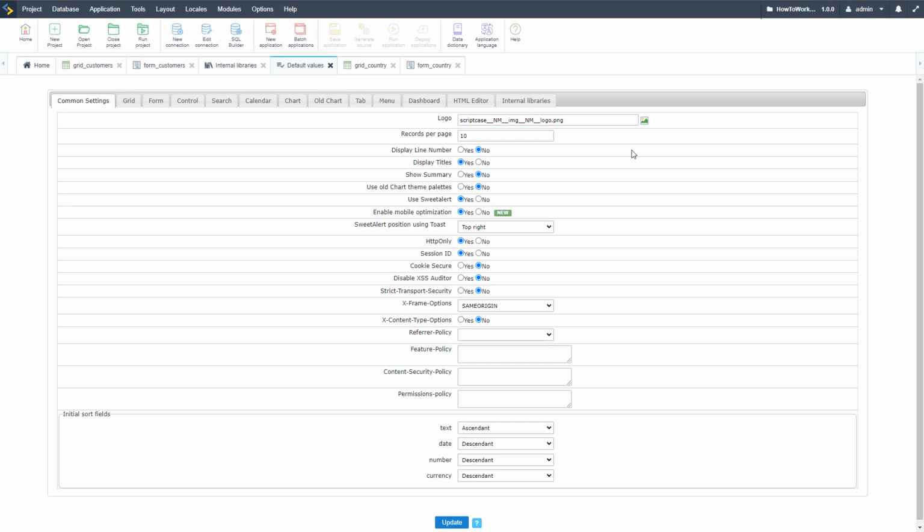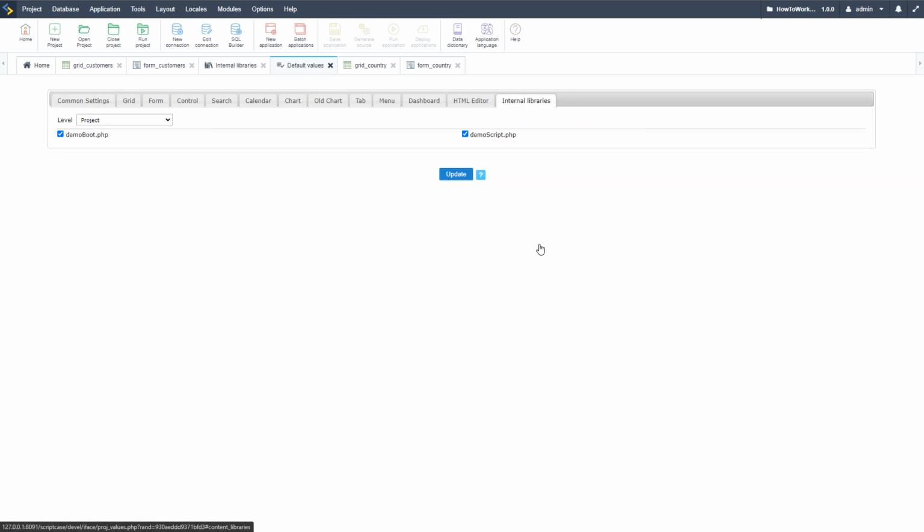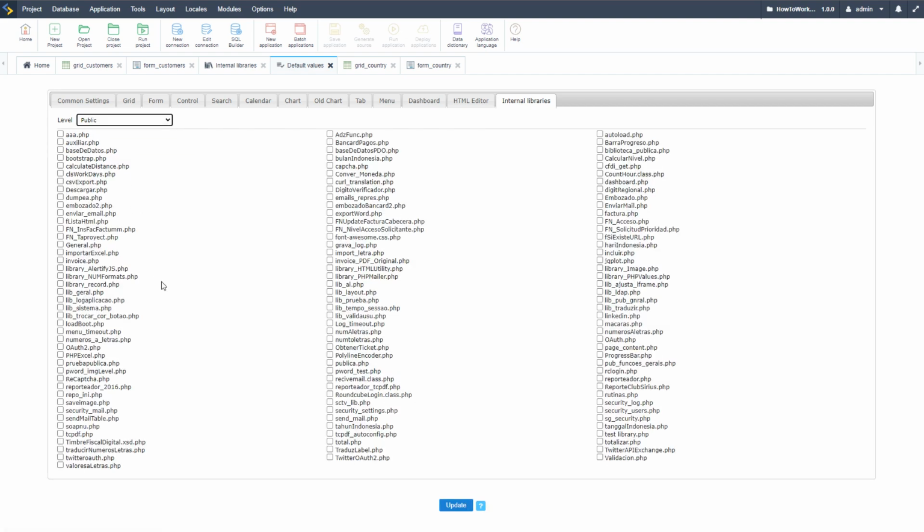So within the default values, just by checking any of your library boxes, I can change the level here also, project, Scriptcase and public, and I can check any of those also, and then they will be added automatically to any of the new applications that I create. So this would maybe be one of the first things you do when you create your project. And then with your default values set for your applications, you can carry on.